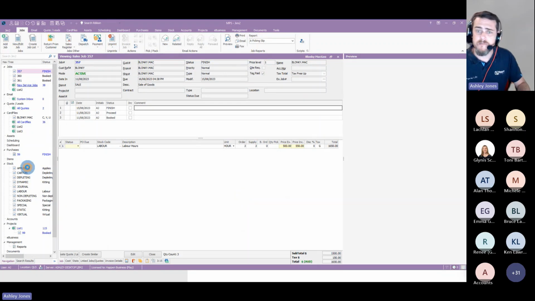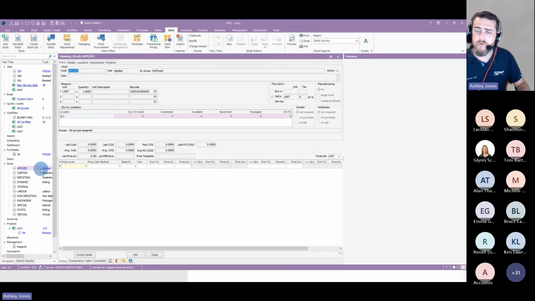The different stock types have different options available to them within Jim2. The more straightforward ones, like applies or labour, will only have the standard tabs available to them when viewing the stock record. Journal stock will include a buying tab, so you can check any purchase orders the stock has been included on. All other types of stock will have additional tabs for stock on hand, stats, and vendor information.